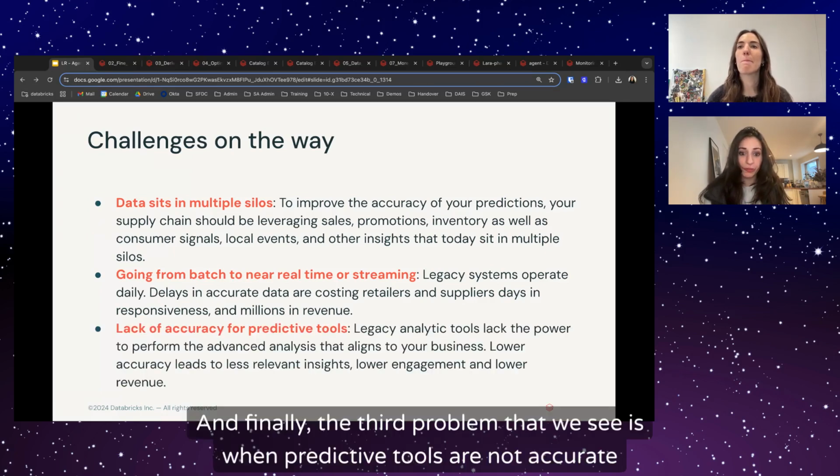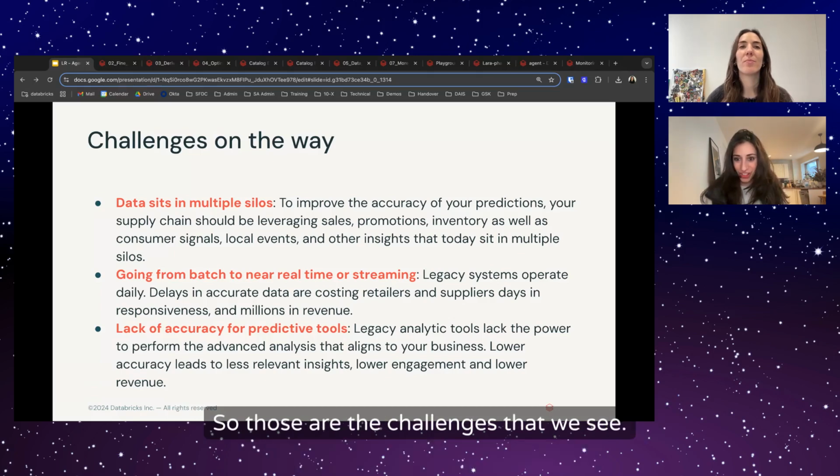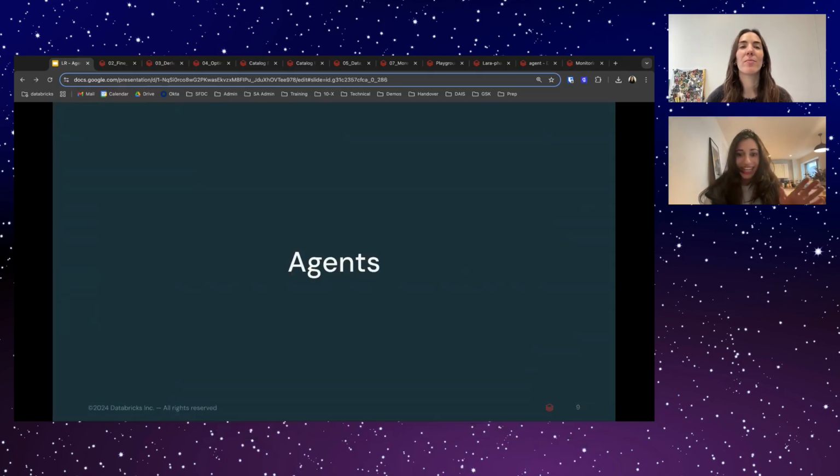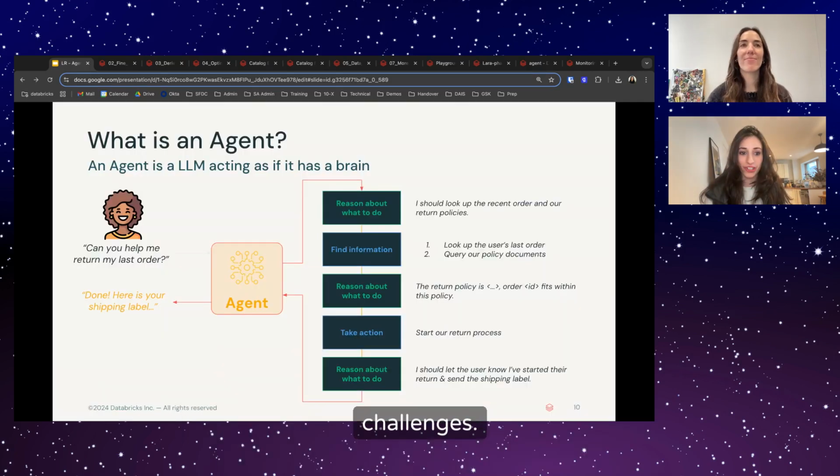And finally, the third problem that we see is when predictive tools are not accurate enough, and poor predictions mean you cannot prevent inefficiencies effectively. So those are the challenges that we see. And today we're going to see how, by building an agent, you can try and address those challenges.